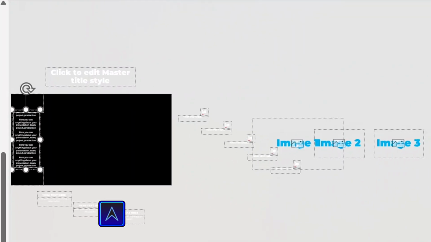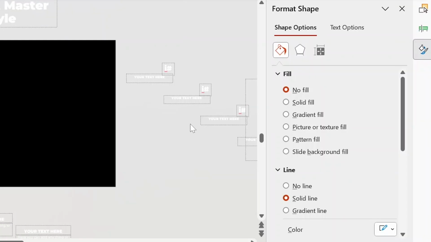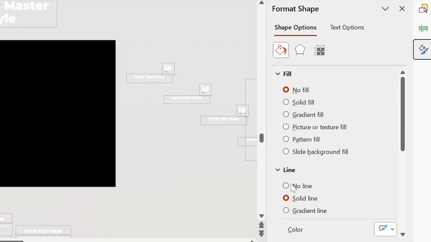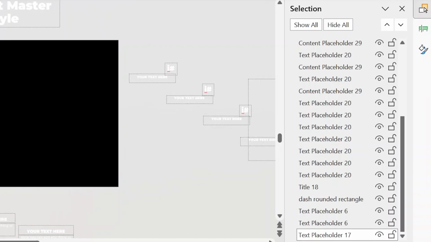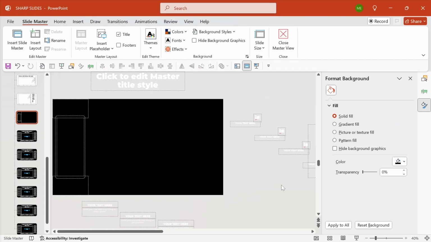Do not move the dashed rounded rectangle. Instead, make it invisible. Always rename placeholders so you can quickly locate the exact one you want to edit. With the dashed rounded rectangle selected, open Format Shape and set line to no line. For the credits text placeholder, set text transparency to 100% under Format Shape text options.